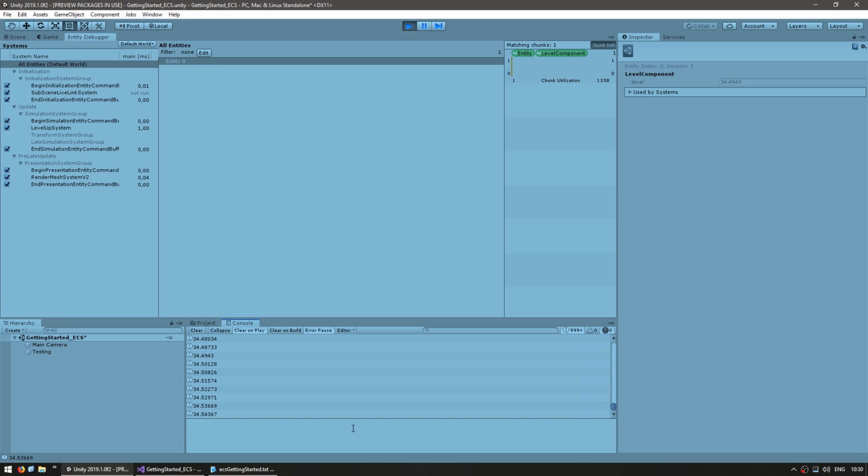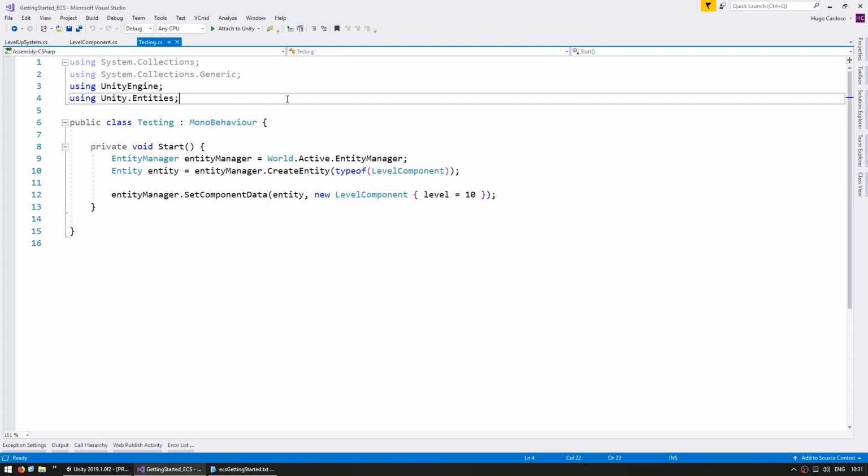Okay, awesome. So we can create entities, add components, set their starting data, and we can also make systems that modify that component data. So hopefully this example has been simple enough to follow along so far. Now let's look into a couple more essential basic things, and then we'll work on actually adding a visual to our entity. So first, here in our testing class, we are creating an entity and passing in a level component.